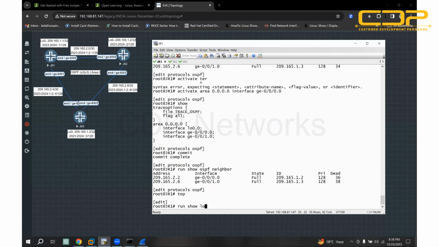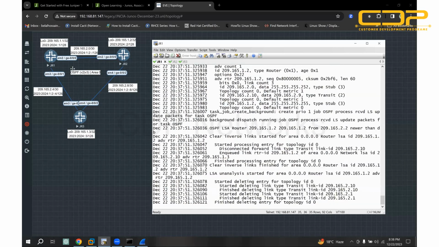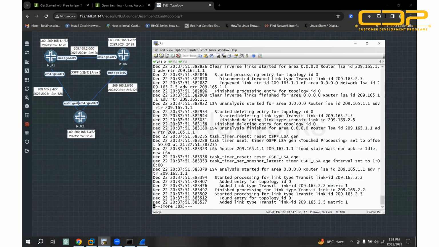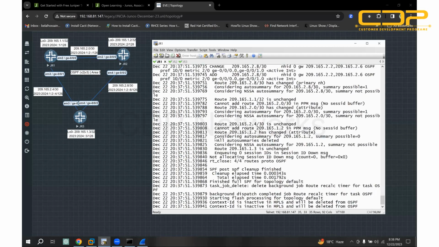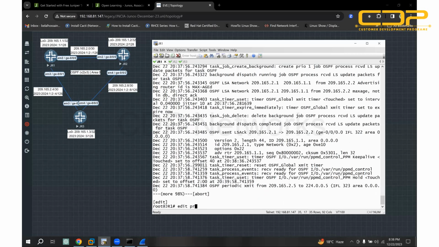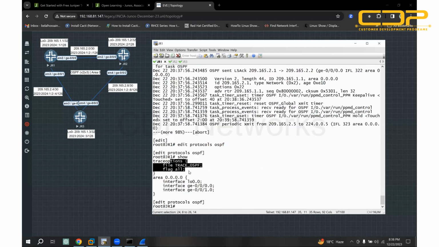Run show log trace OSPF. See here, this is the log of router 1 and router 2 when the neighbor went down and up. And continuously they create log messages because I set it here. Basically you can say this is equivalent to debug on a Cisco router.